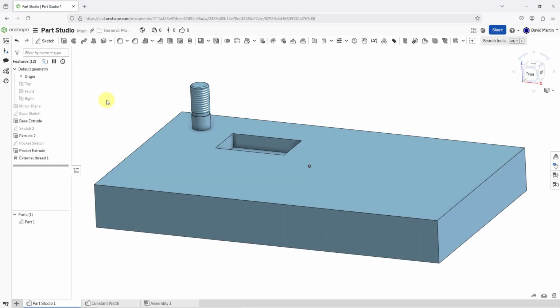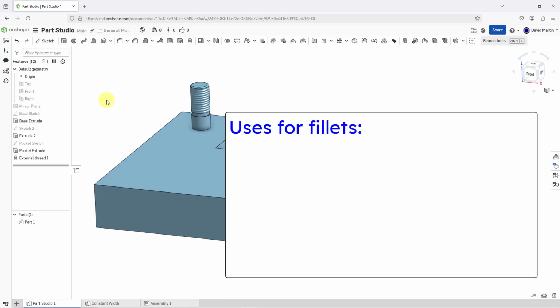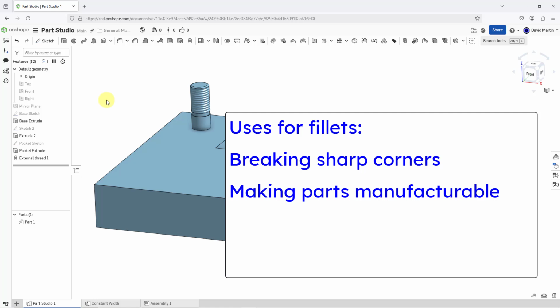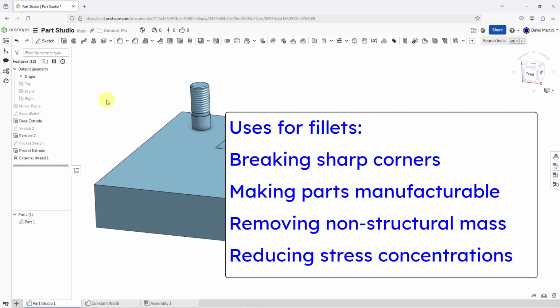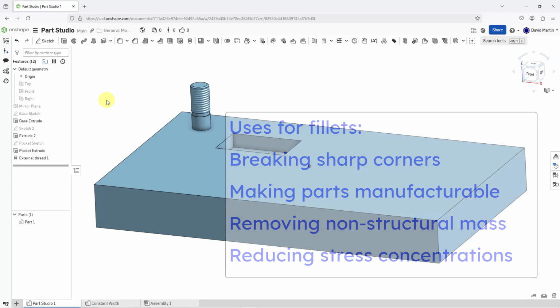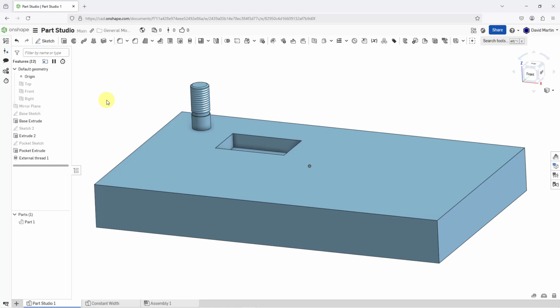In Onshape, you can create fillets which have a number of different uses in your models, including breaking sharp corners, making parts more manufacturable, removing non-structural mass, especially on external or outside edges, and also reducing stress concentrations, especially at what are called reentrant edges. So let's take a look at some of the most common uses for putting fillets in your model. In this video, we will also take a look at a couple of special cases. In future videos, we will go into some of the more advanced options.